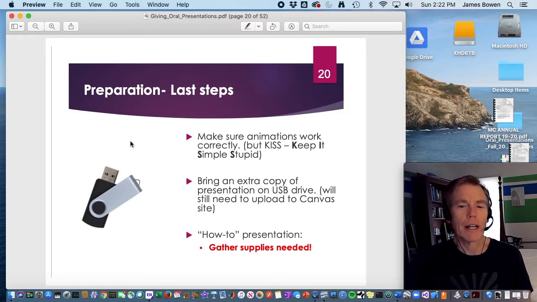In general, bring an extra copy of your presentation on a USB drive, although in this class we're going to only use presentations that have been uploaded to the Canvas site. You should also plan to bring whatever other supplies you might need. For a how-to presentation, there might be things that the audience needs. If you're teaching them how to do a knot, they'll need some string.